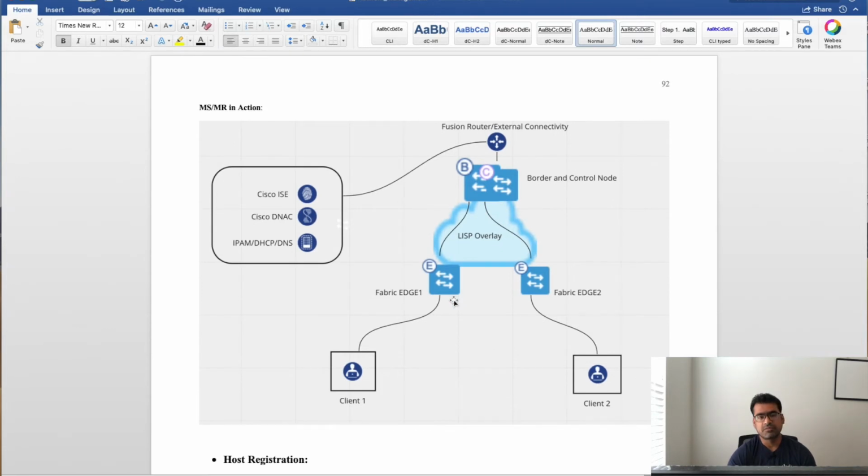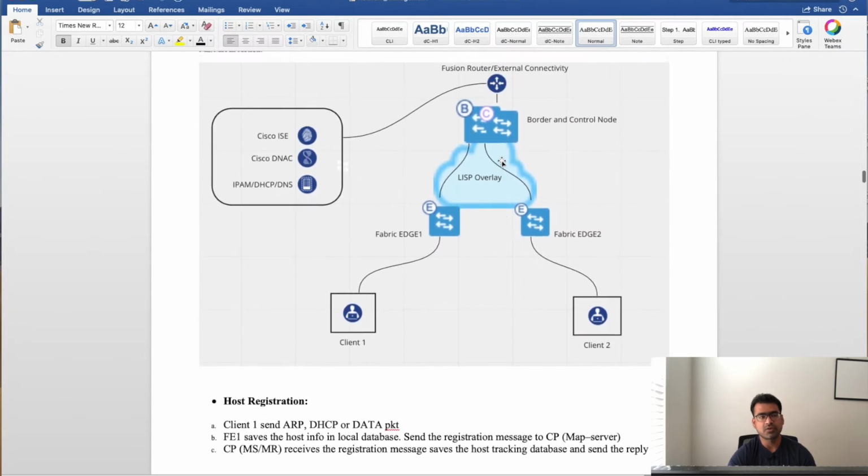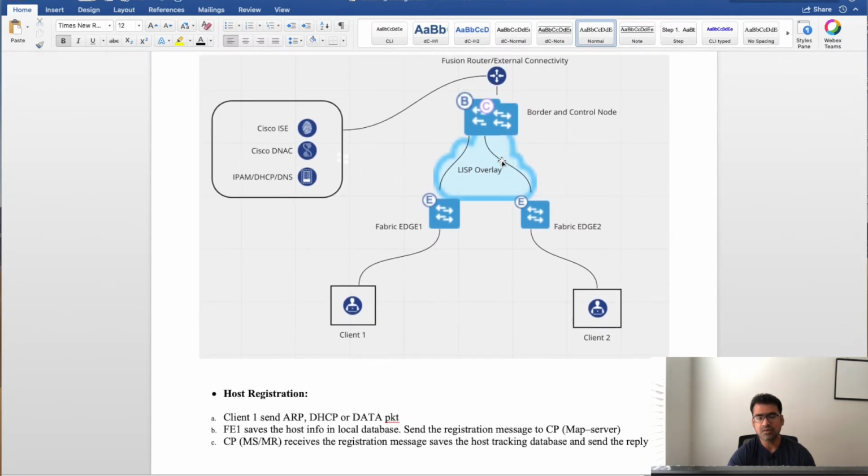Okay, we'll see how MSMR works. So MSMR in action, here you can see I have two client hosts and Fabric Edge 1, Fabric Edge 2, they are ITR, ETR, and I have the control plane here which is acting as MSMR. So two important processes happen in LISP. Host registration, first is host registration. So client 1 comes up, it sends ARP or DHCP or maybe a data packet, right, to the other side.